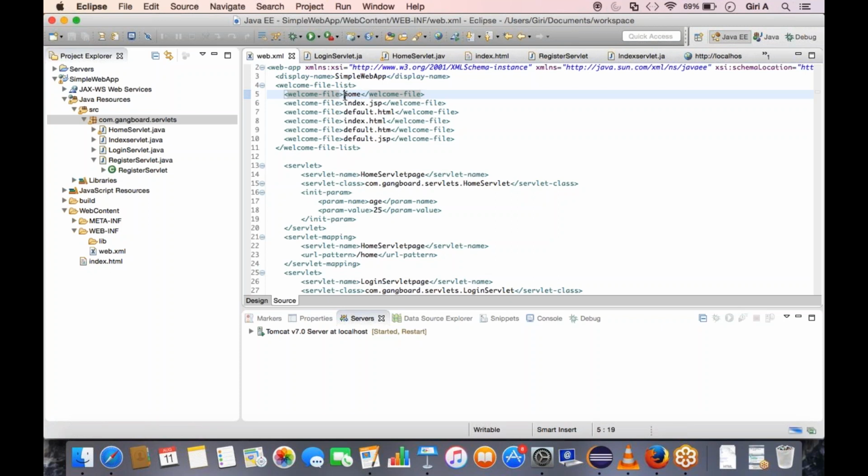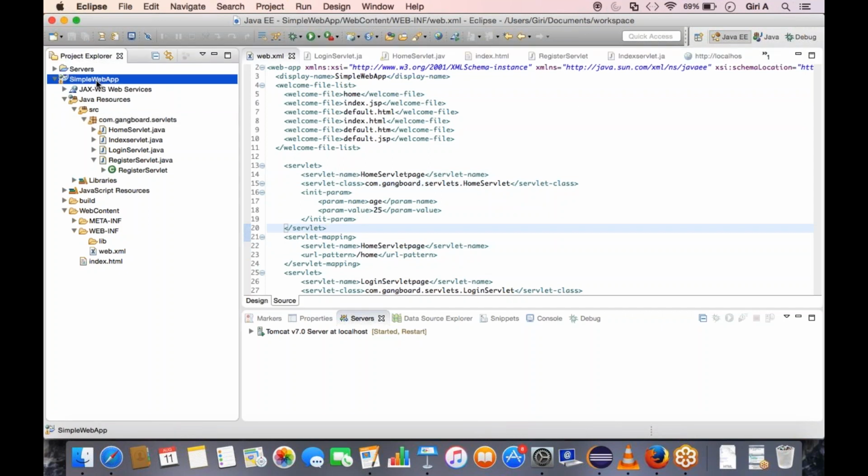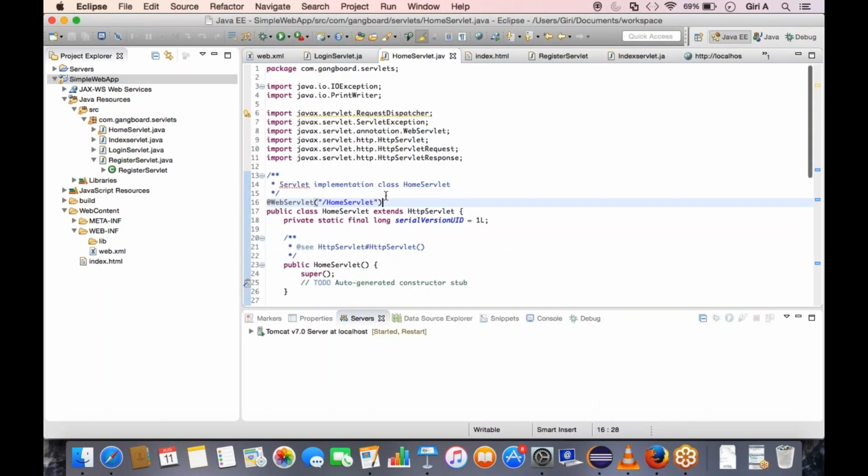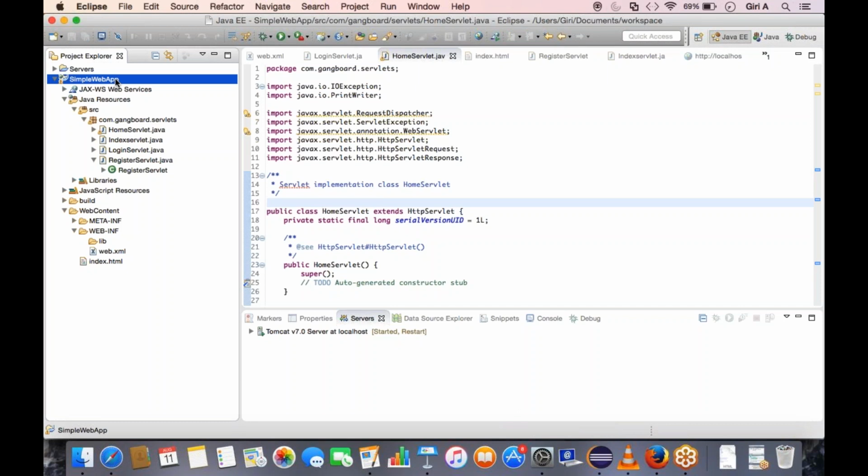Okay, now it finds this home for this URL. Now it needs to go to this name. Now it goes to this servlet. Home servlet will be executed now. Okay, I'll just run this. Before that we need to remove this annotation from here, because that annotation says something different.